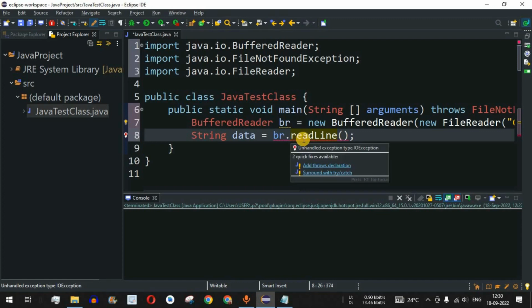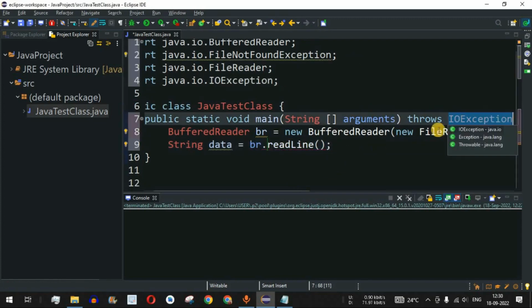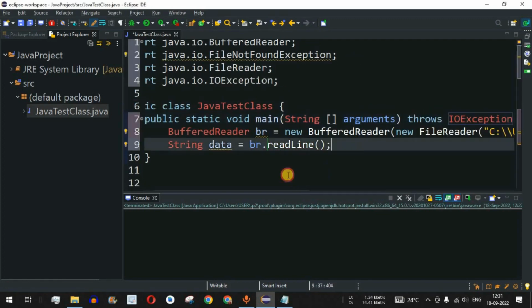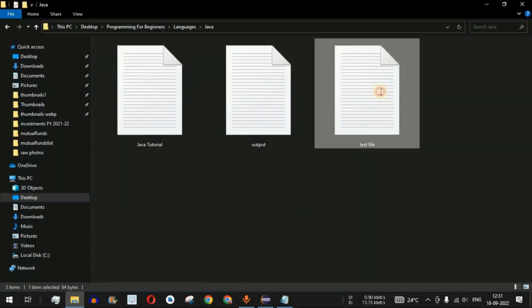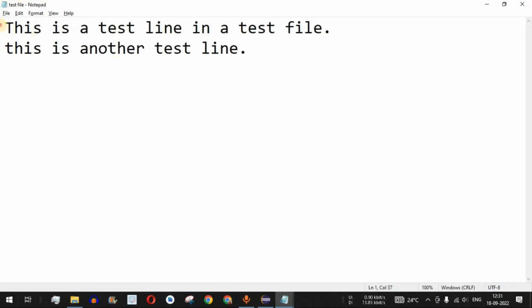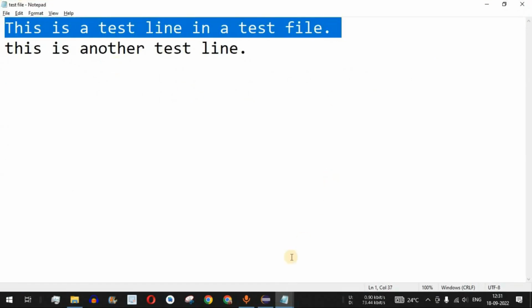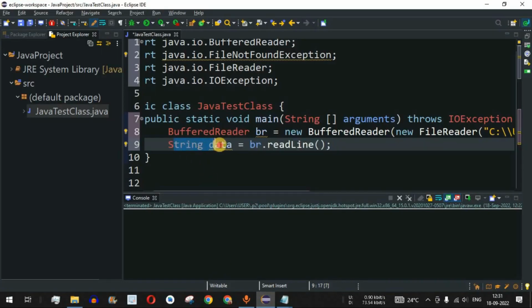Now guys, we are getting a red underline. That's because we have to handle the exception. So I'll simply select the first option, that is add throws declaration over here. So we have the throws IOException. Now guys, as you can see, there are no more errors. br.readLine will read the first line over here. So if I open this file once again, this first line will be read into the data string that we have defined over here. As you can see, String data is equal to br.readLine.